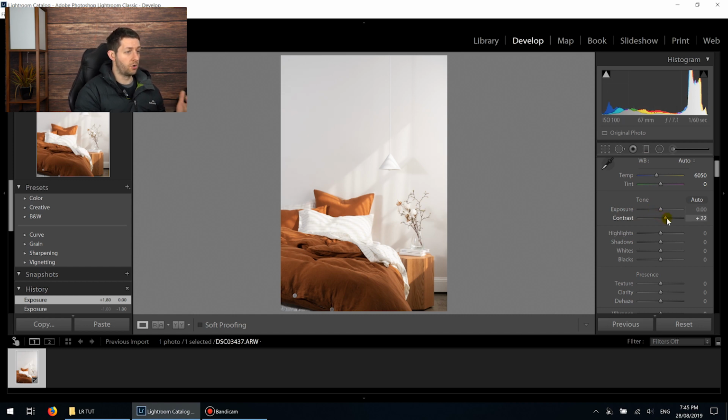Contrast is obviously contrast, so the difference between the darks and the lights. So if you push that up, the darks are gonna get darker, and the lights are gonna get lighter. Basically highlights will get brighter, and then if you pull it the other way, it's less contrast. So as you can see, it's a pretty flat looking image, so let's just reset that.